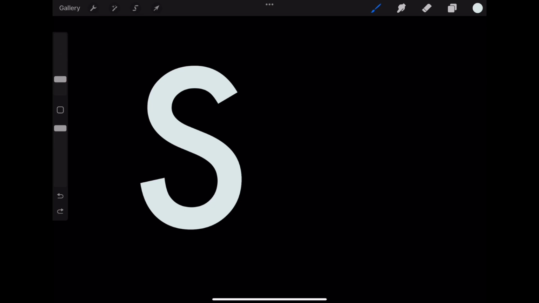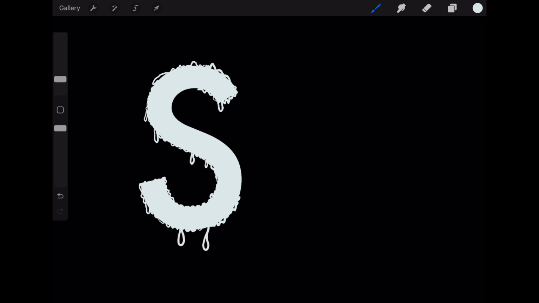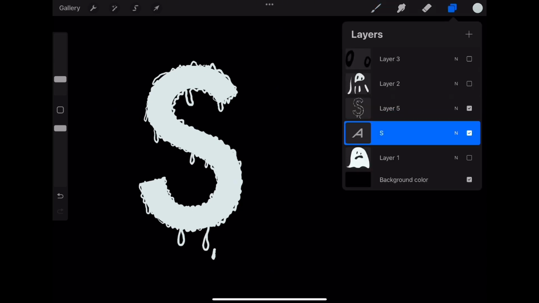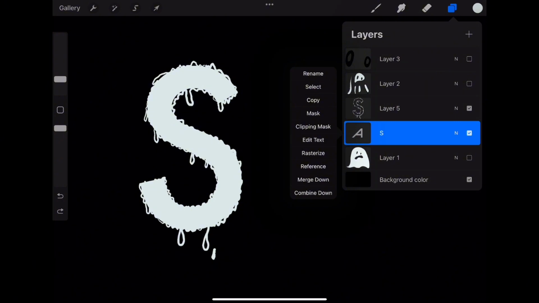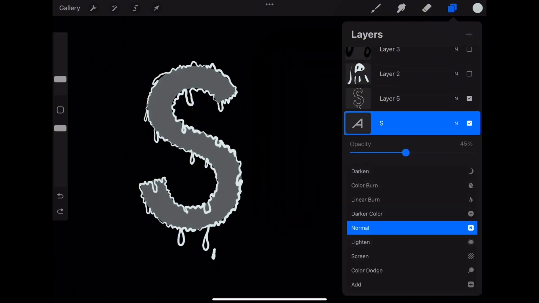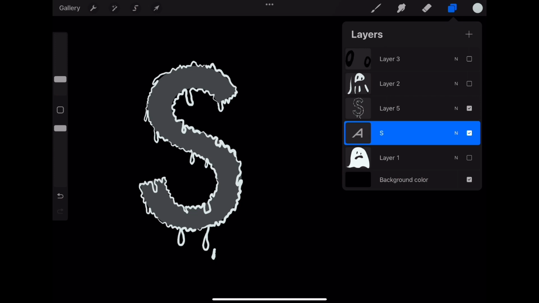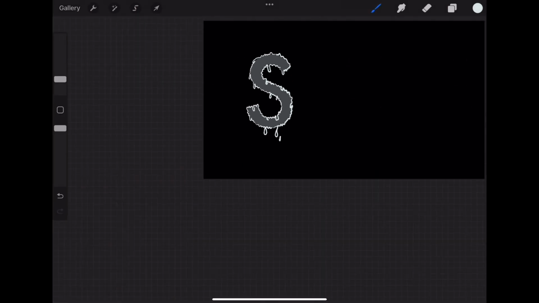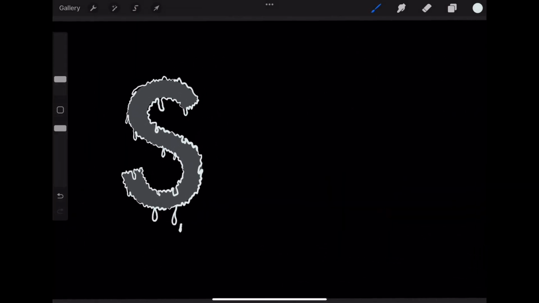So I will be making Halloween style dripping letters. Okay, I'm done. Let's see how it looks. I will reduce the opacity of the letter by clicking on N and then reducing the opacity to around 35%. Now we will do the same process with other letters as well.